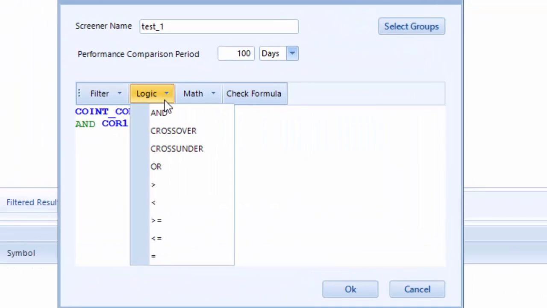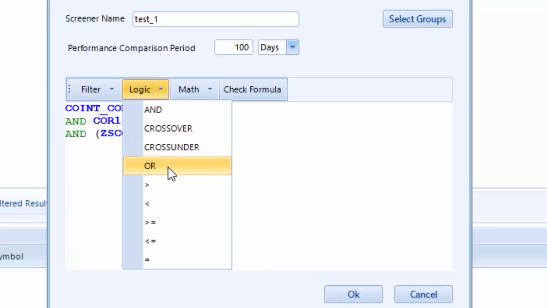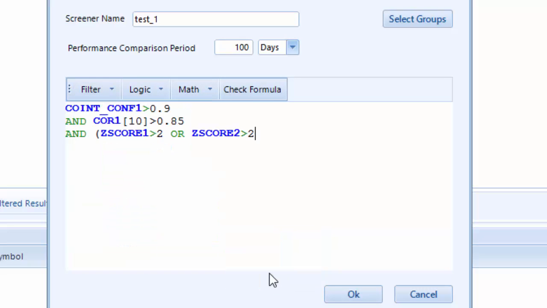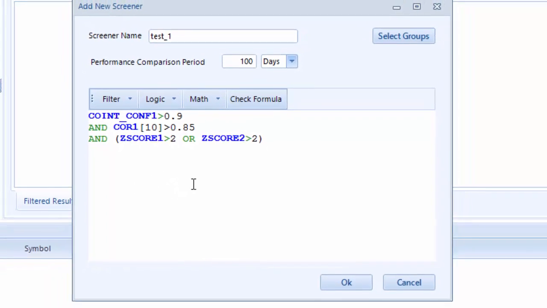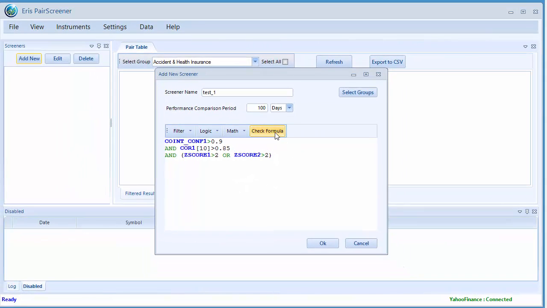Then I will add another AND condition with a parentheses and z-score 1 greater than 2 or z-score 2 greater than 2. In this example, the three conditions connected with AND will all have to pass for the pair to show up in our filtered results. In the last condition, either z-score 1 greater than 2 or z-score 2 greater than 2 will pass the screening if a pair satisfies the first two conditions. As you can see, we can manipulate the logic operators rather flexibly to create complicated screening conditions with ease.